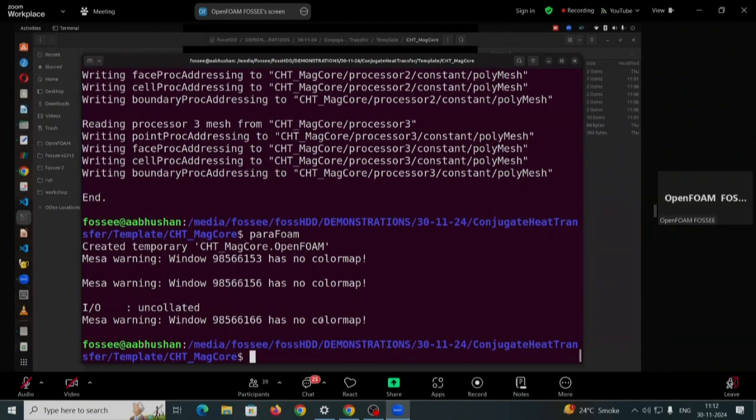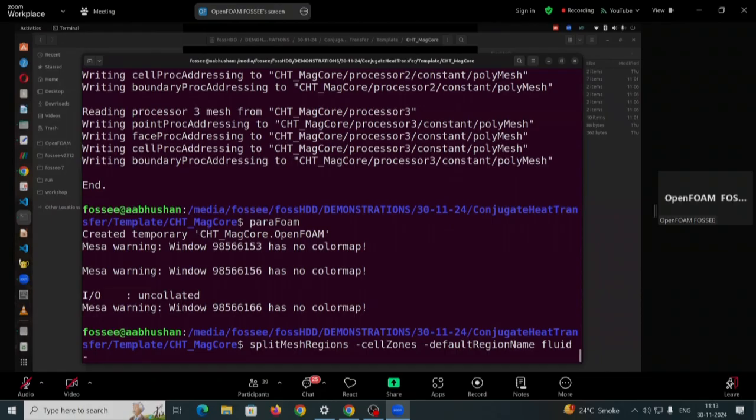Once you've meshed, since we have a conjugate heat transfer case, you need to split that mesh into a proper fluid and a proper solid. To split that mesh, you have splitMeshRegions with cell zones. Over here, we are specifying the default region name as fluid. Why we are doing this is because if we do not specify it, it will just add a name like region0, so it's better to add a region name. In this case, we've added fluid.